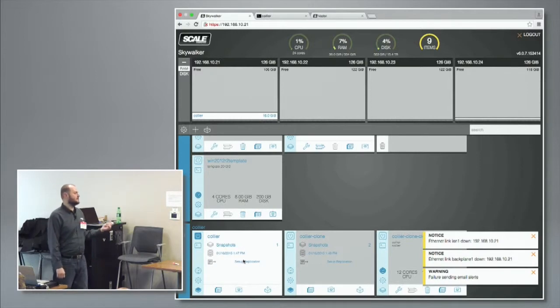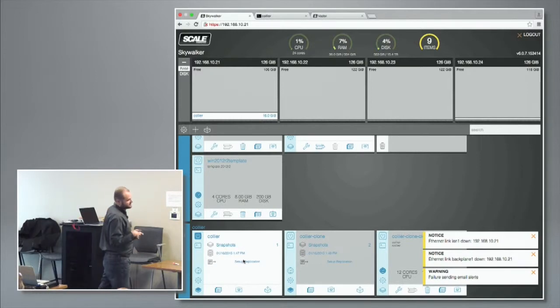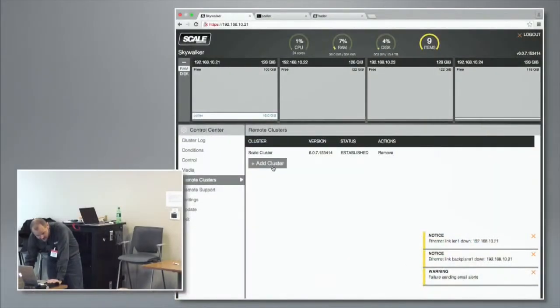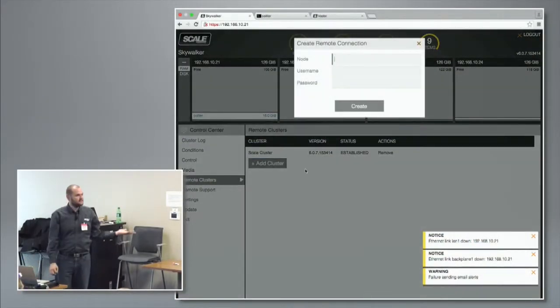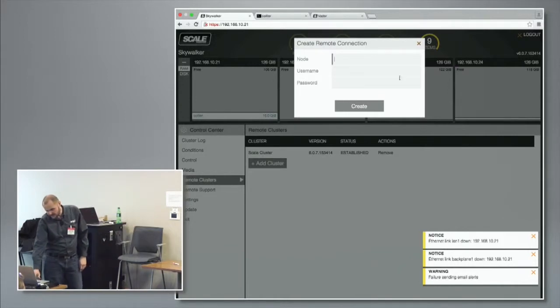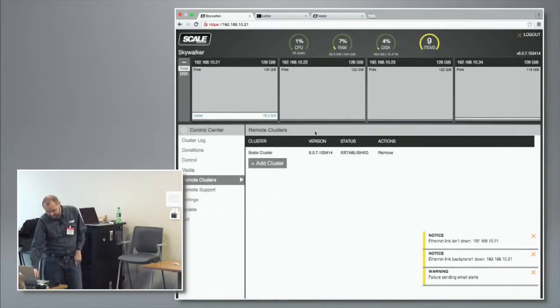But replication, as it works today, is going between two clusters. So we set up an SSH and encrypted tunnel between the two clusters. That, again, going along with the simplicity model, is just a matter of adding in an IP address. So I already have set up the second cluster.